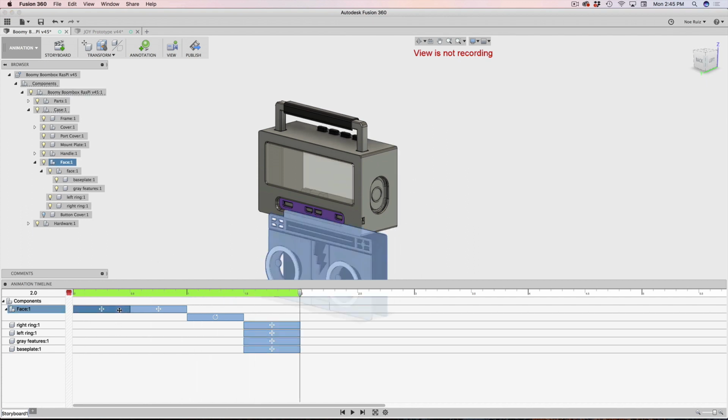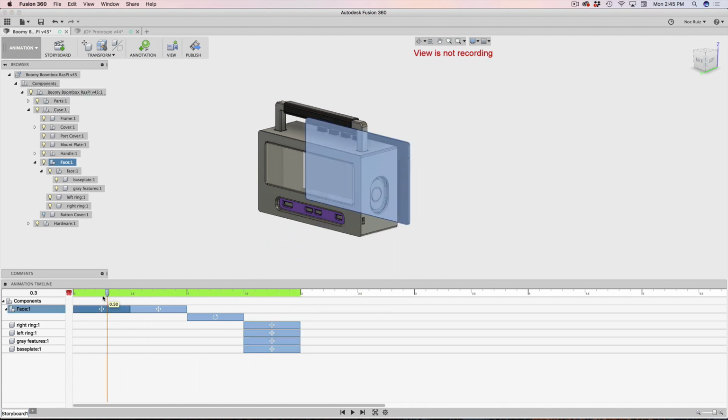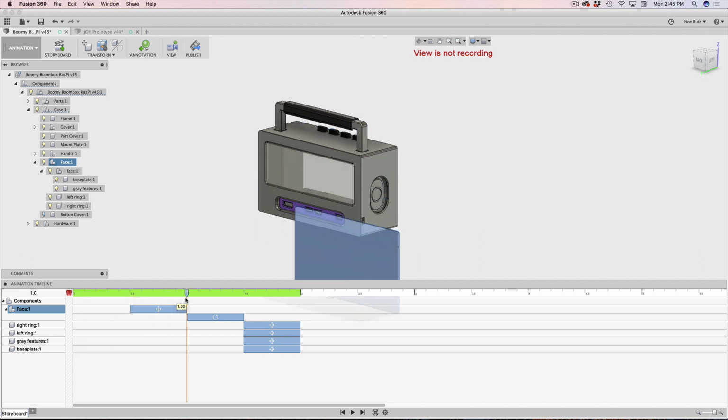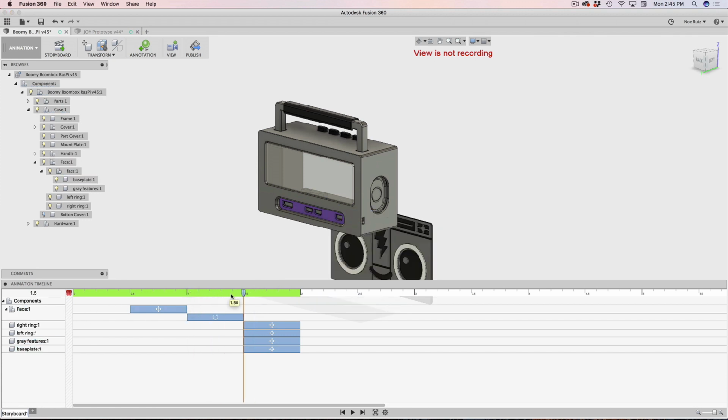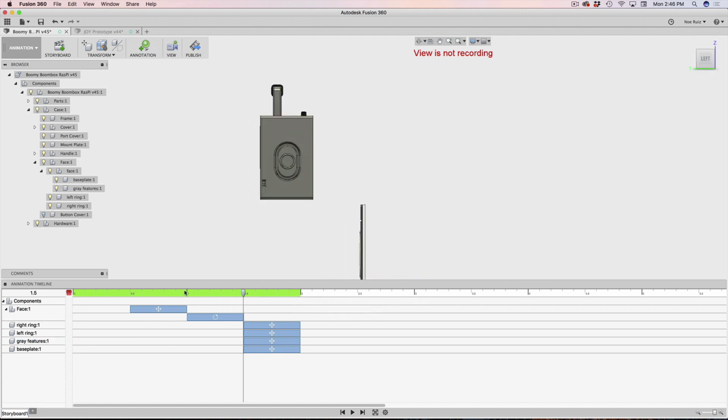I don't think we really need this. I don't think we need it to push out, so we can delete that. And now it'll just slide down and then rotate. A bit awkward there with the rotation because it's out there. As you can see, it goes from here to there. So we can change that, I think.